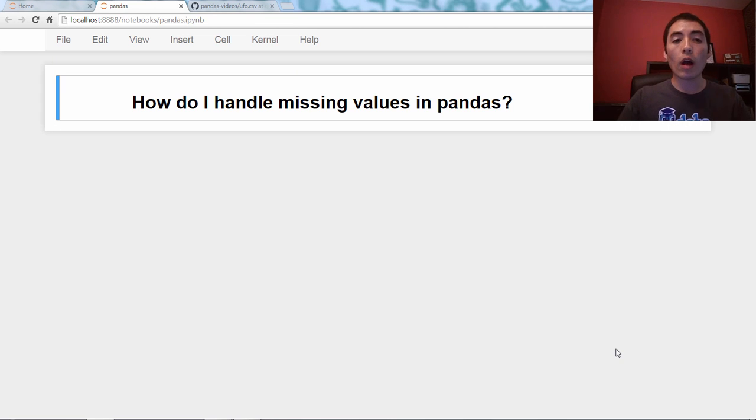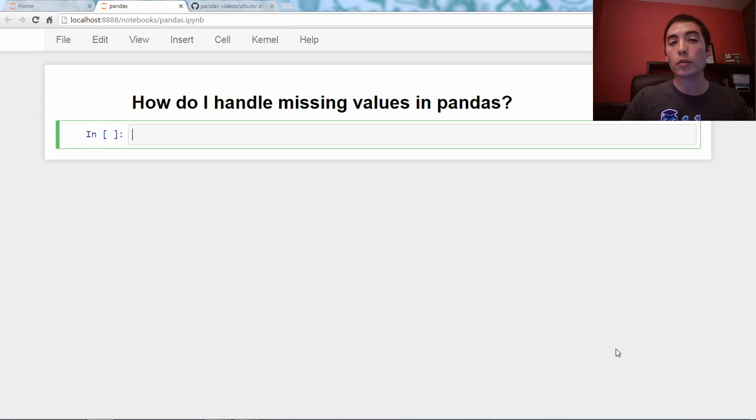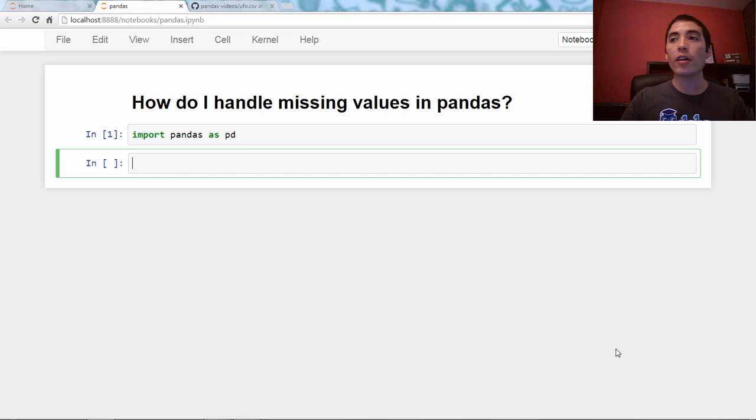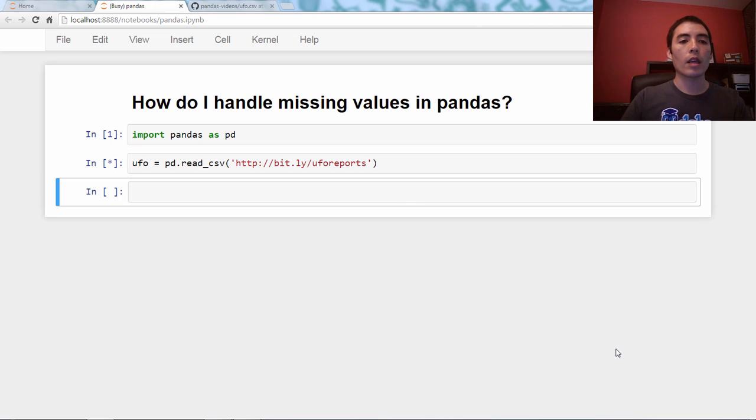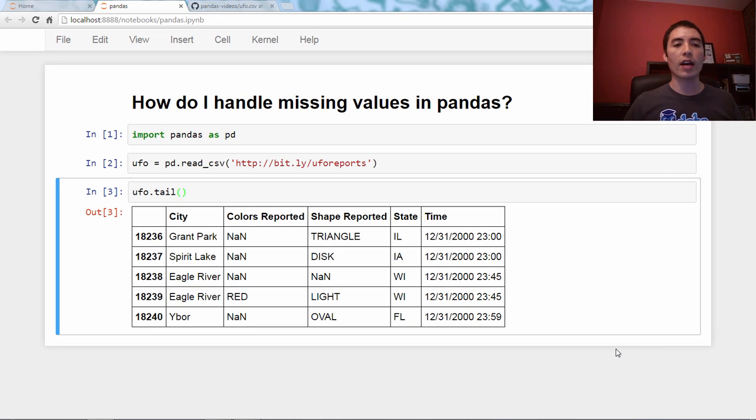Okay, so let's get an example data set so we can figure out what to do. We'll import pandas as pd, as always. And then our example data set for today is a data set of UFO reported sightings. So ufo equals pd.read_csv, and then bit.ly/UFO reports. Okay. So we'll read in that data into a data frame. And this time let's take a look at the tail, the last 5 rows.